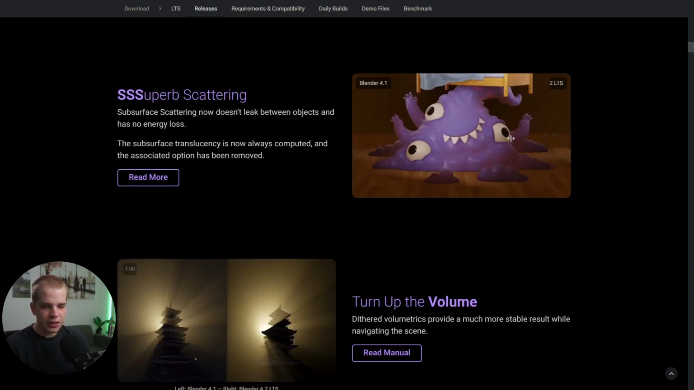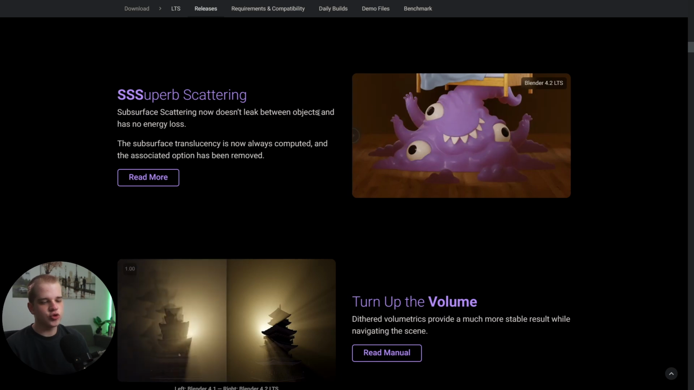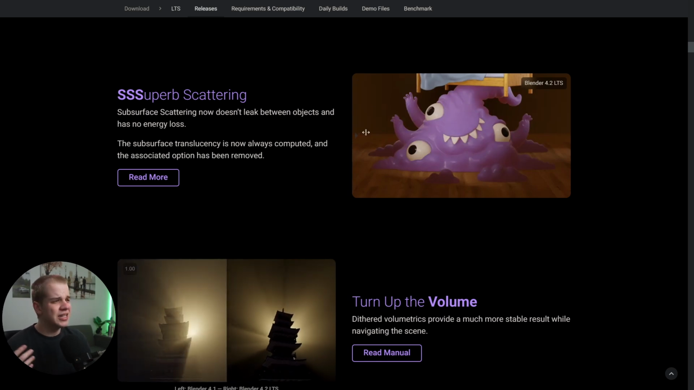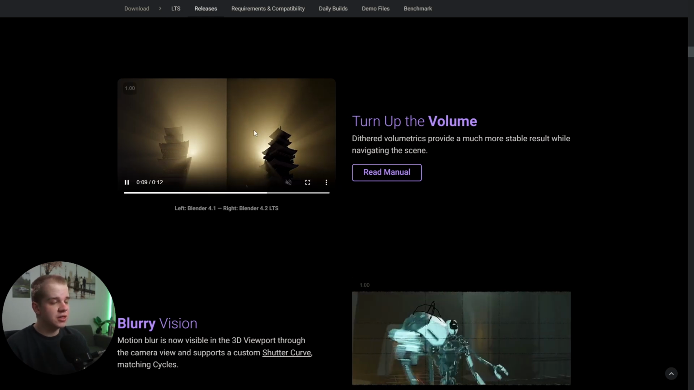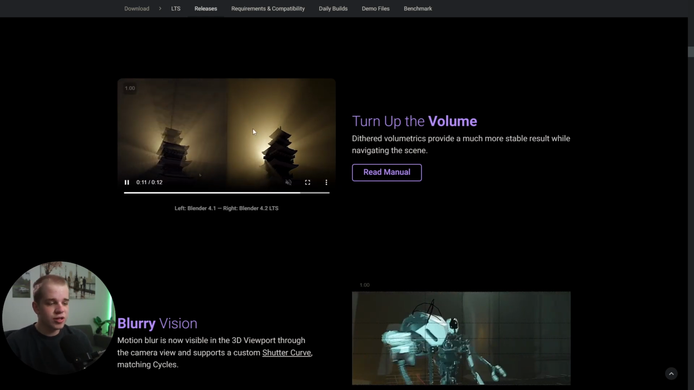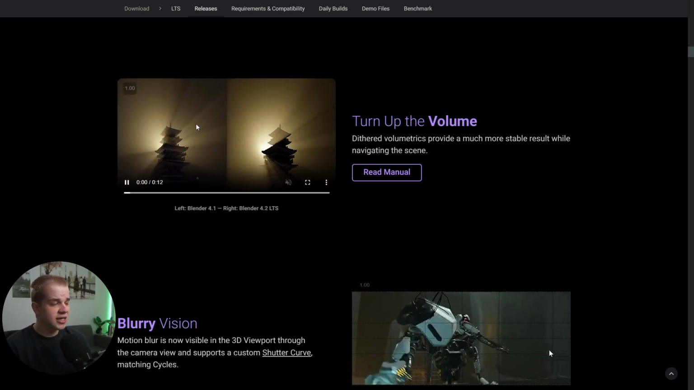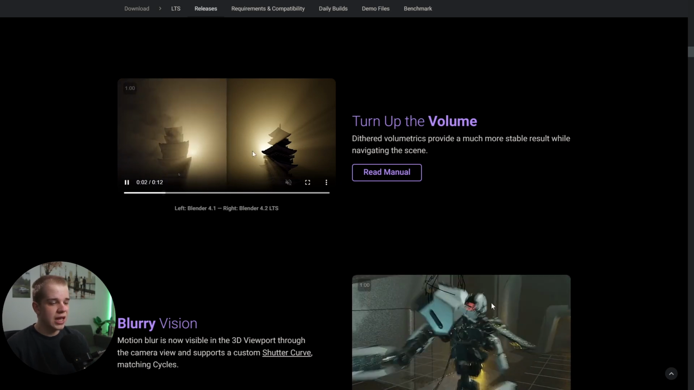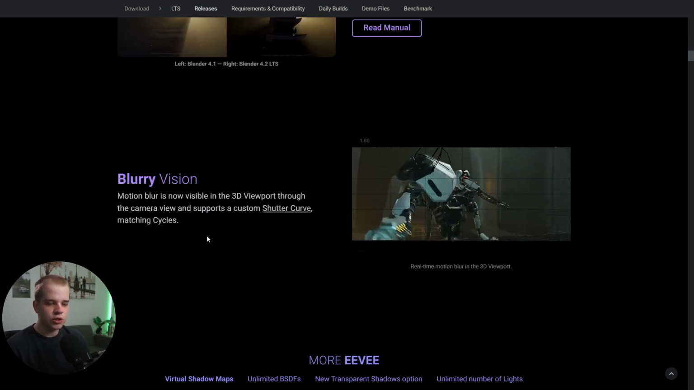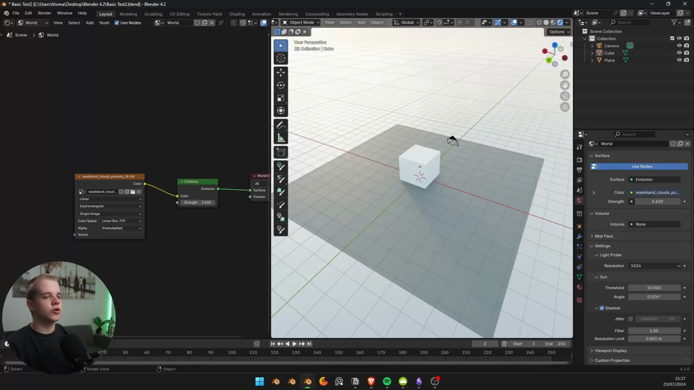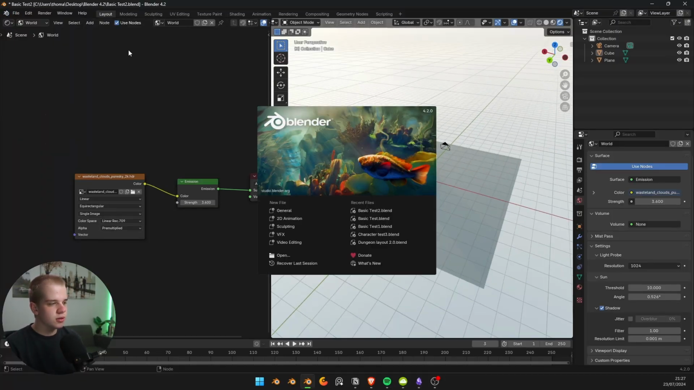And you can see there's an update to the subsurface scattering where it basically doesn't bleed the colors and all of that. And the volumes have been improved. I'll show you in one of my scenes, but you can see here how buggy it used to be, and now it's a lot cleaner for working in your viewport. And in the last one, you have motion blur. All good stuff. But yeah, let me open this other scene.